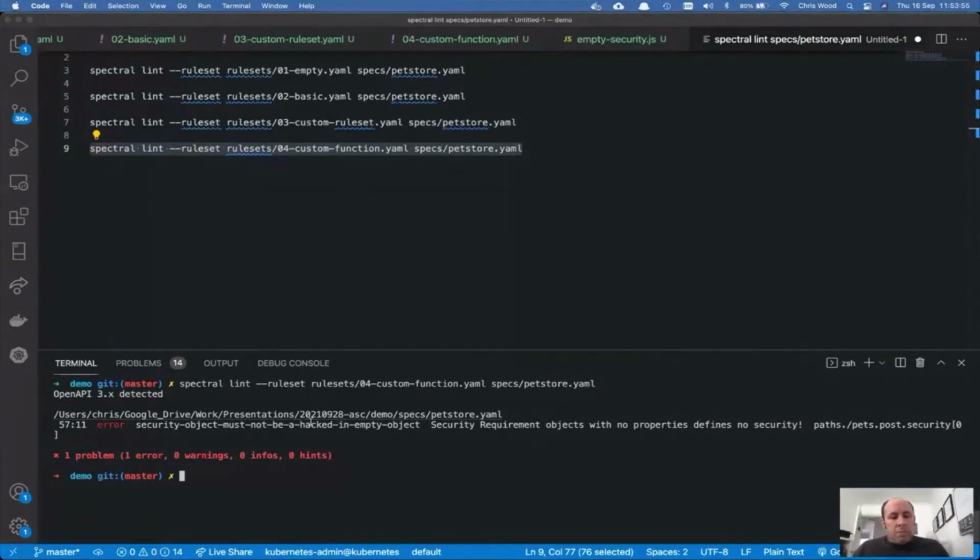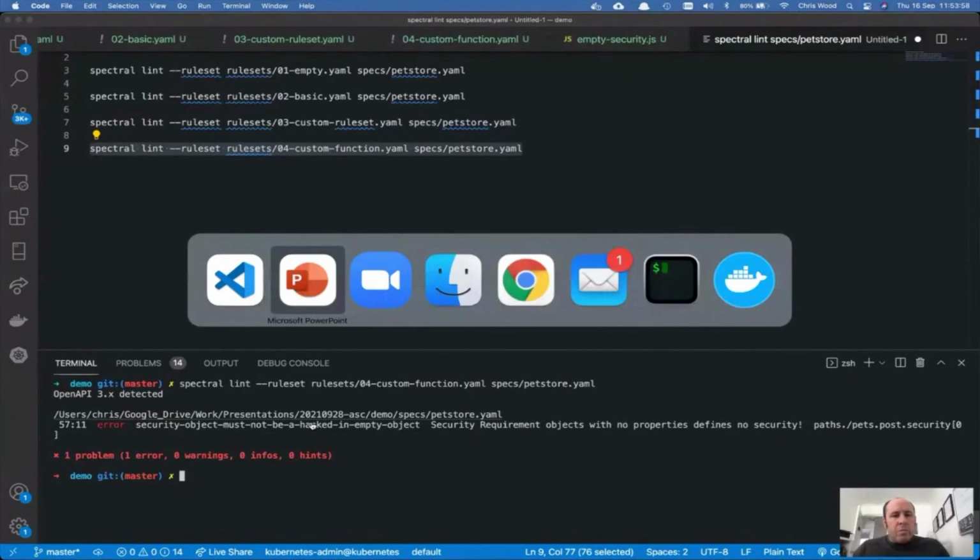Okay, so that's the end of the hands-on piece. Essentially, Spectral's allowed me to go from nothing to something very, very quickly. I've been able to rapidly create rule sets that help me enforce governance at design time. It's a really, really powerful tool for helping you improve the consistency, quality, and the standardization of your API specifications.